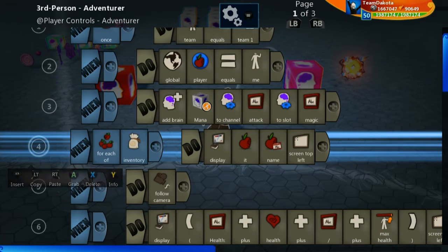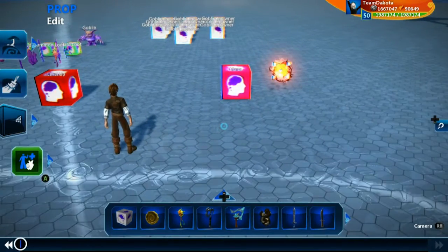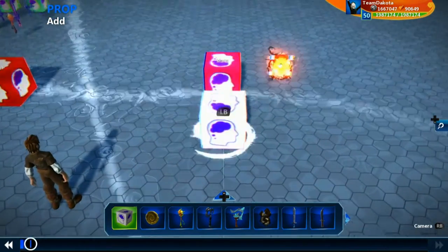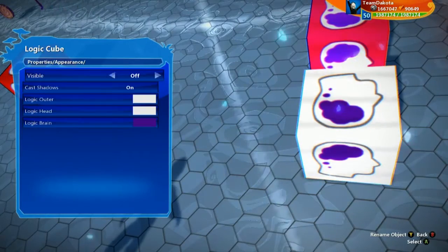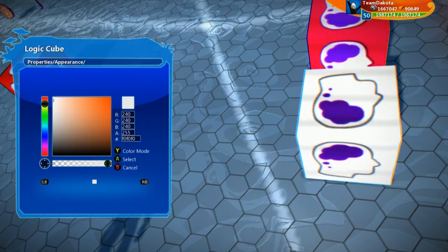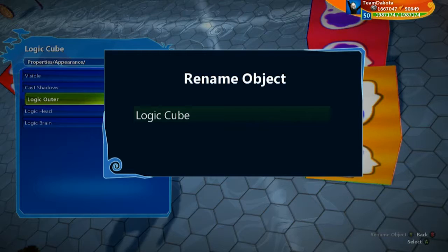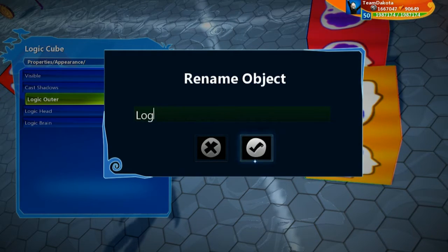First thing I want to do is let's go ahead and create a new logic cube here. And this new logic cube will be our inventory logic cube. I'm going to go ahead and color this, let's say orange. And then I'm going to rename this inventory.